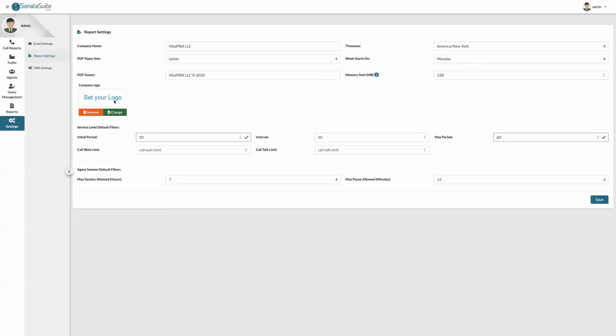Then we have company logo. So whenever you export a report by PDF, instead of having the Sonata Suite Stats logo, you can have your own company logo be displayed instead. So you can add your company logo through here. And then we have a couple of customizations that we can do. So the first one will be the service level default filters. So here you can change your default filters for service levels, such as your initial period, your interval, your max period, the call wait limit, and your call talk limit.